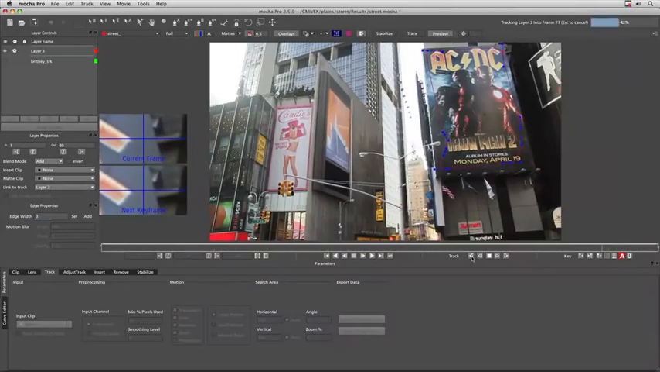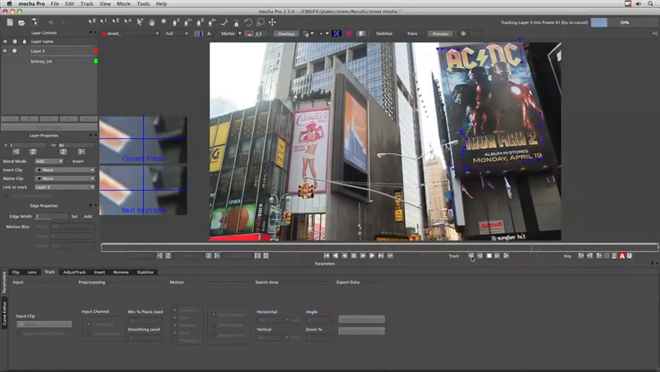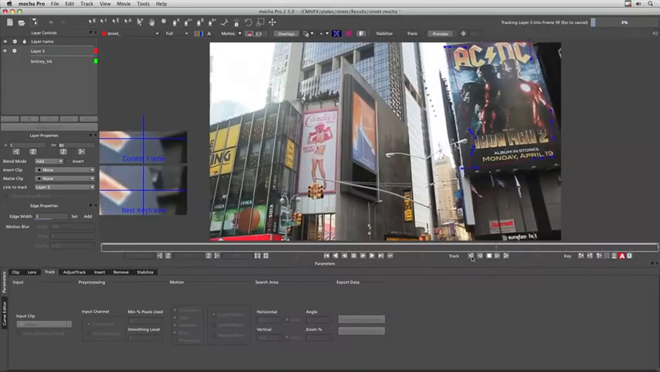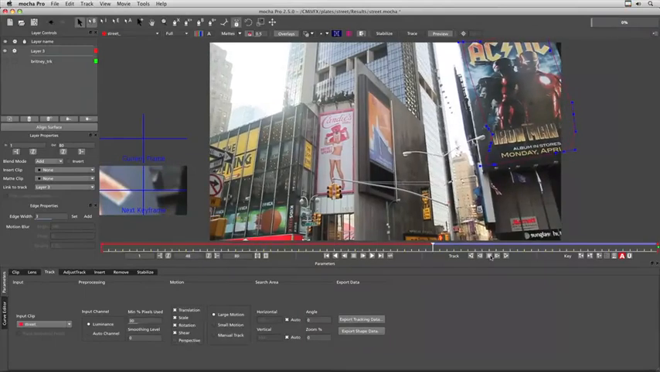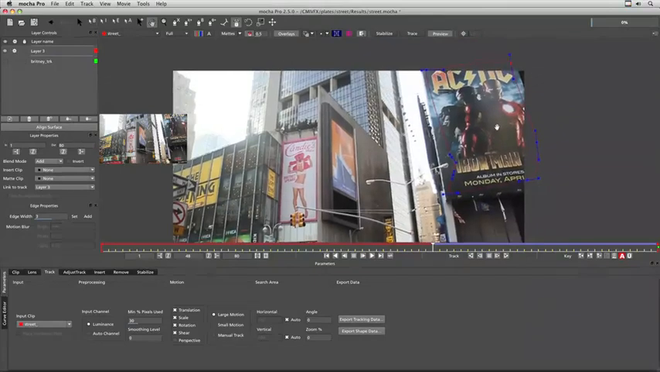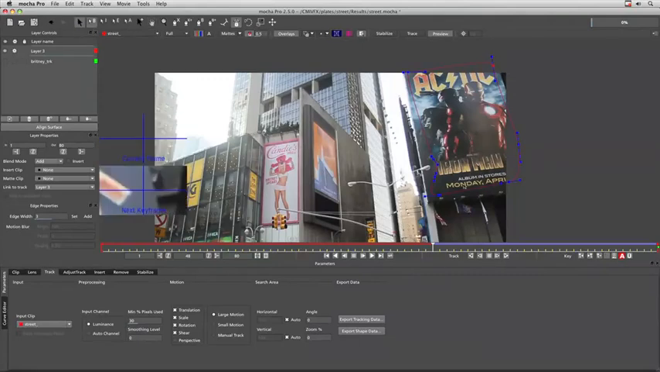So far it's working, and one of the greatest advantages of the planar tracker is that when the region leaves frame, the planar tracking can use the rest of the information to keep tracking the entire surface, even though there's only a small piece of the original surface.